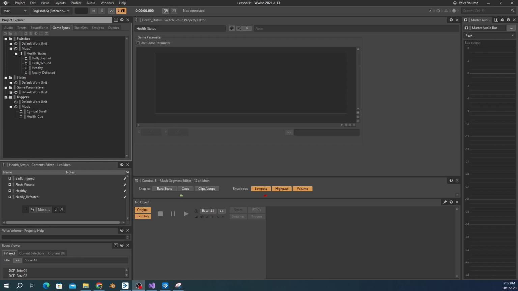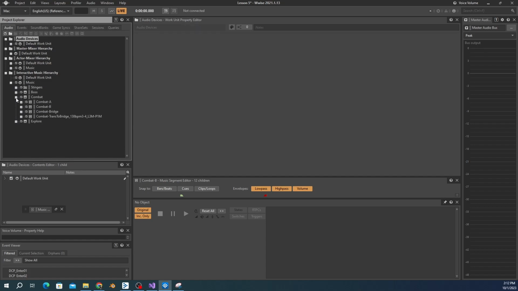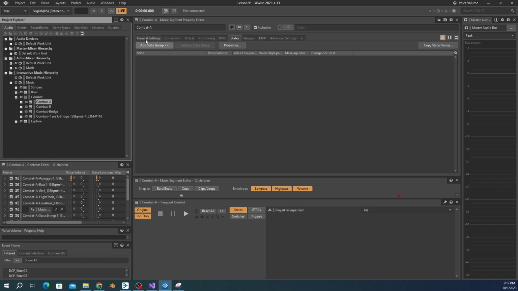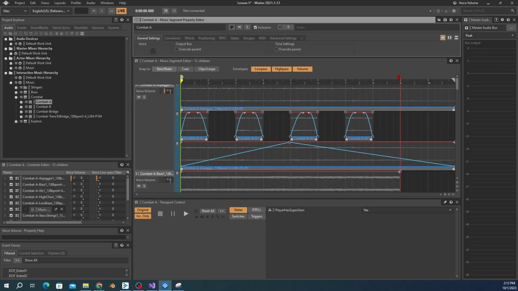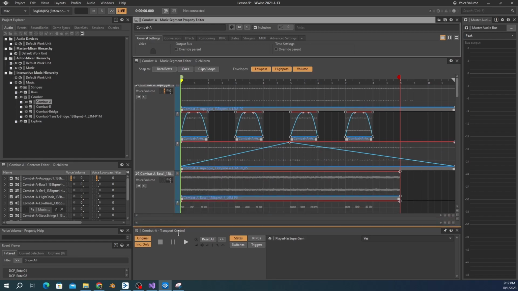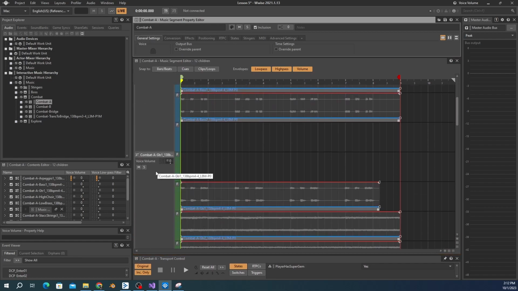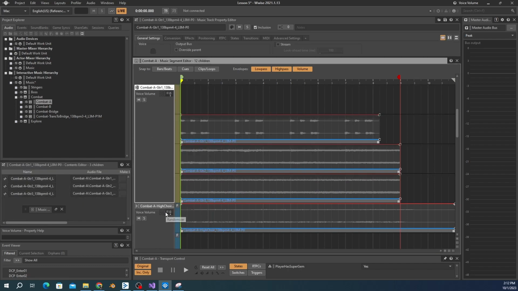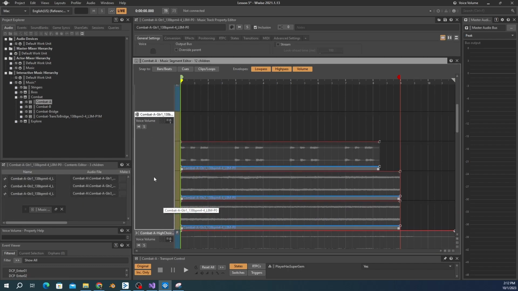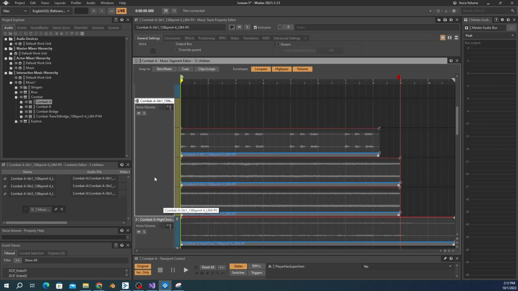The electric guitar tracks are currently in sequence mode, though we can easily change it to be a switch music track instead. When I go to the Combat A music segments editor and find the guitar tracks, all I need to do is right-click the guitar tracks header and select switch. The track colors change from green to yellow, signifying they are now switch tracks.